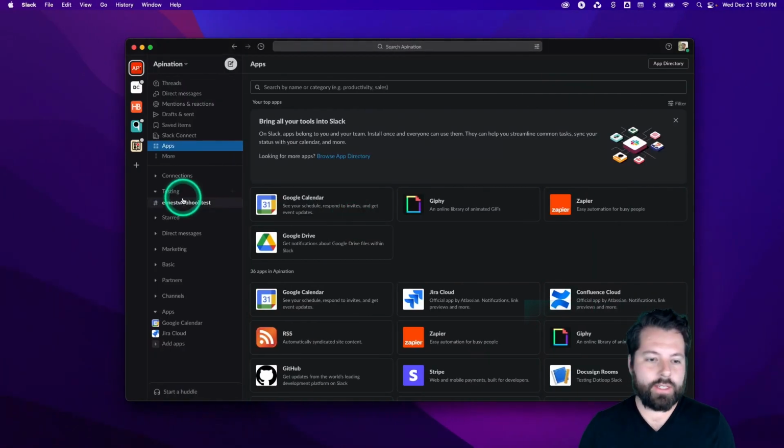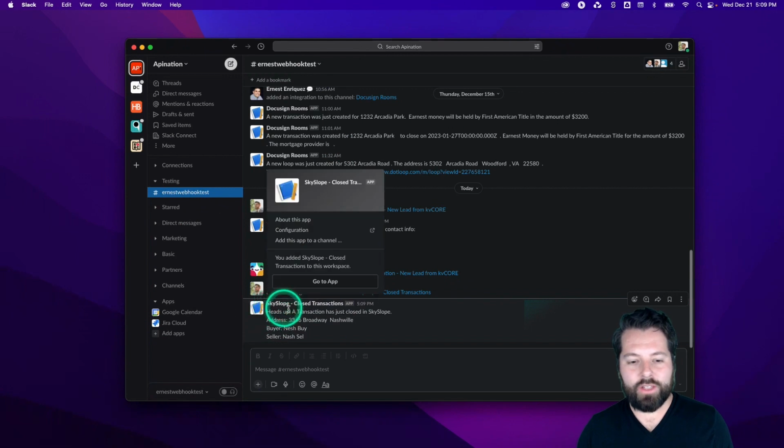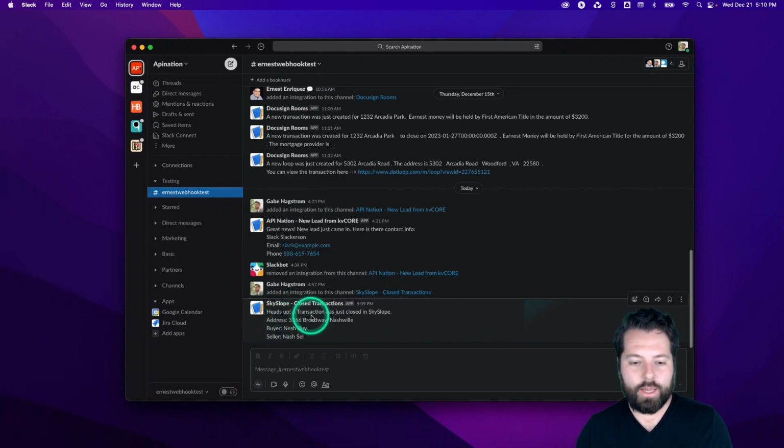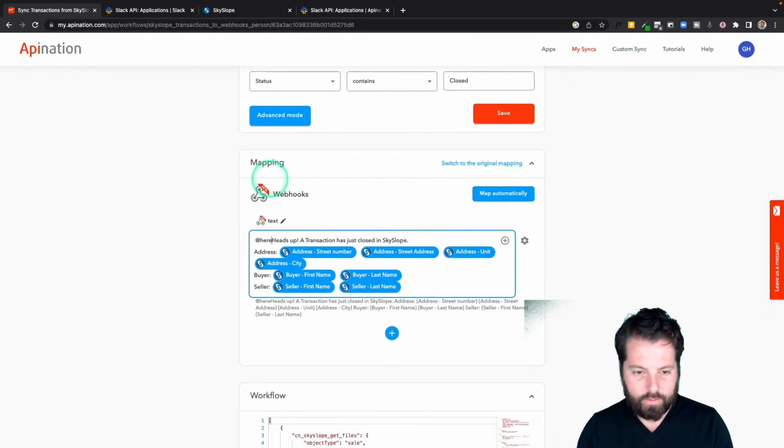So I'm going to come over here to Slack, look at my webhook test channel, whatever channel you've hooked it up into. There it is. SkySlope, closed transaction. Heads up, a transaction has just closed in SkySlope. This address, here's the buyer, here's the seller, and any other information you wanted to include in that Slack alert. You could even put stuff that you know Slack will use, like at here, or at all, or at Gabe. I'm Gabe, so it'd be alerting me.